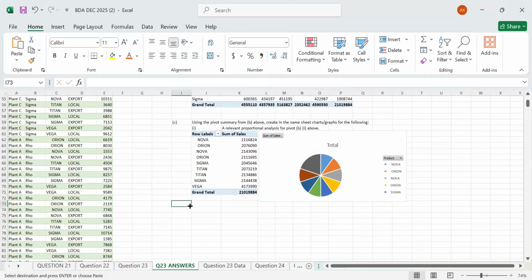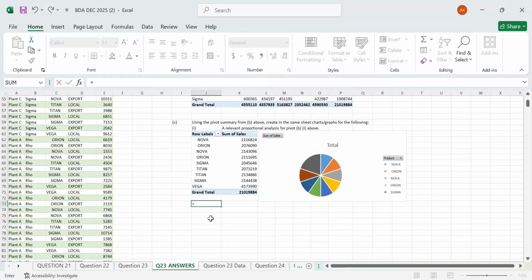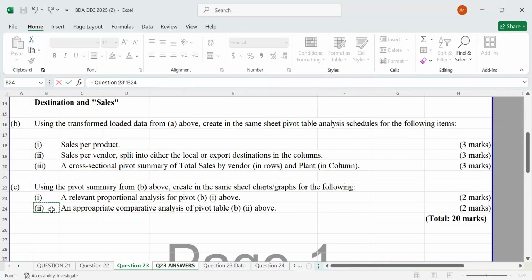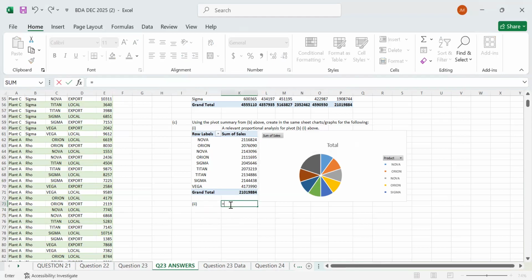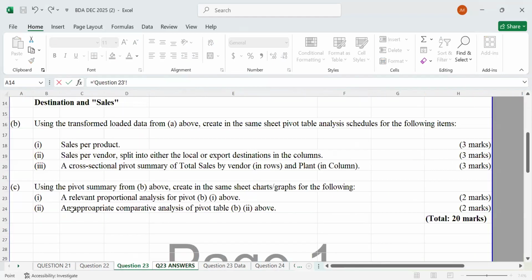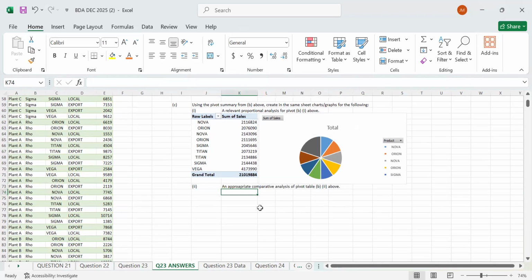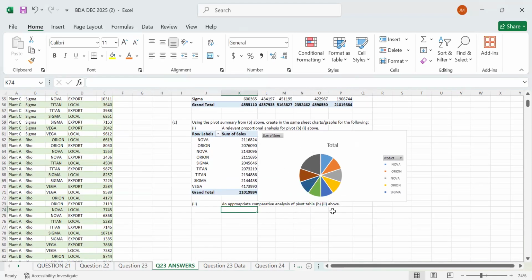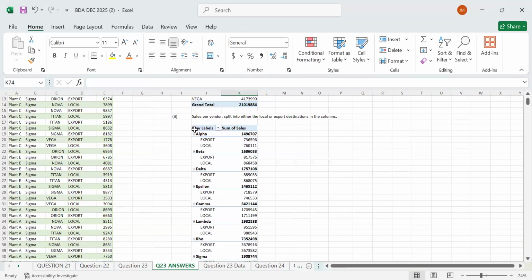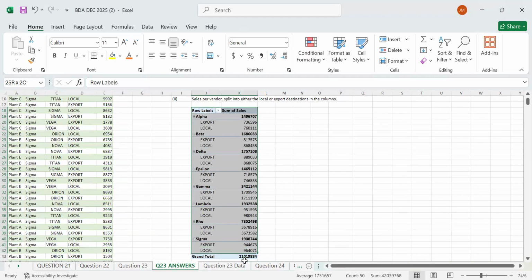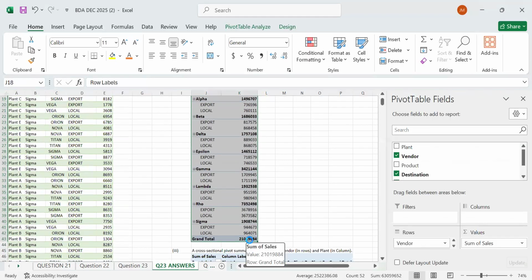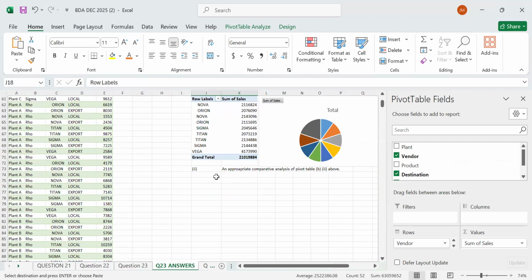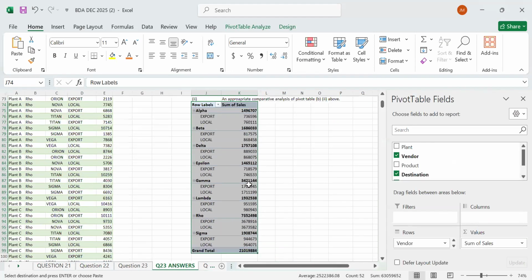We continue. The other one, this is on Roman number 2. We are required to show an appropriate comparative analysis for that data. Comparative is you are doing the comparison. So this is on the second data here. So I will highlight the data again, copy, then you can have the data here.